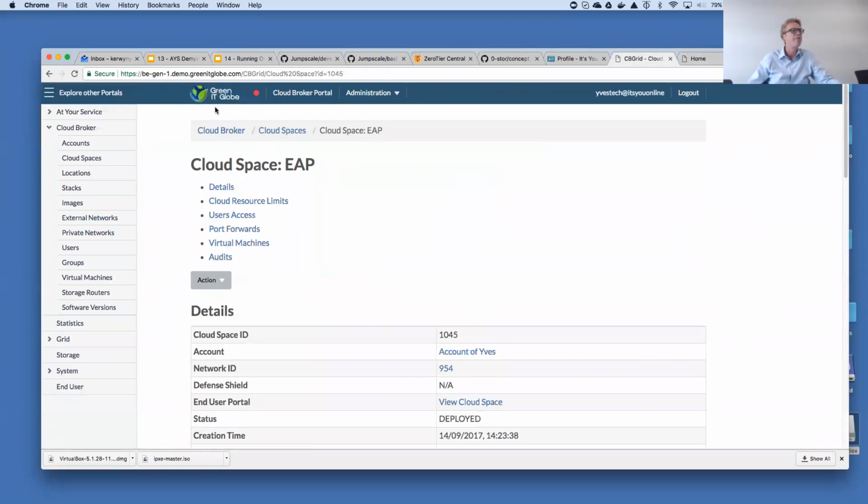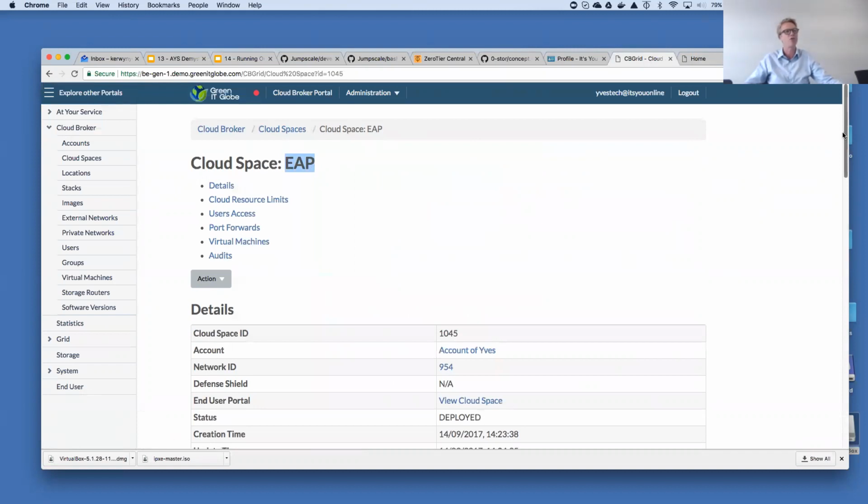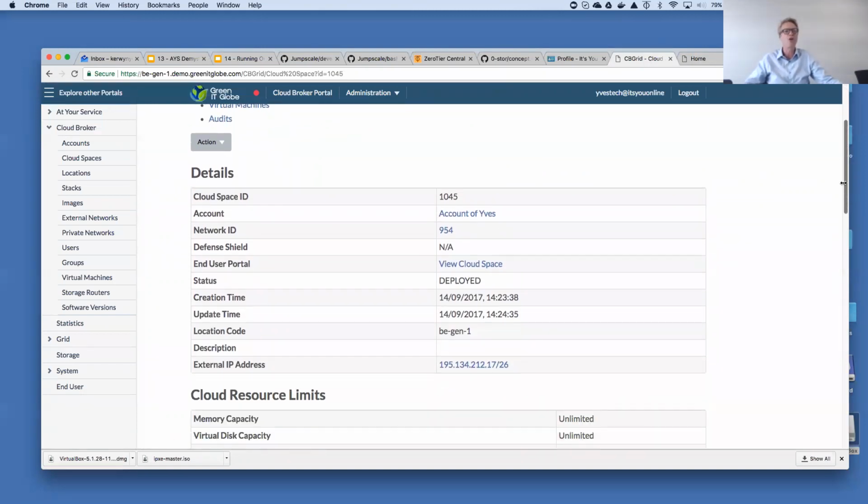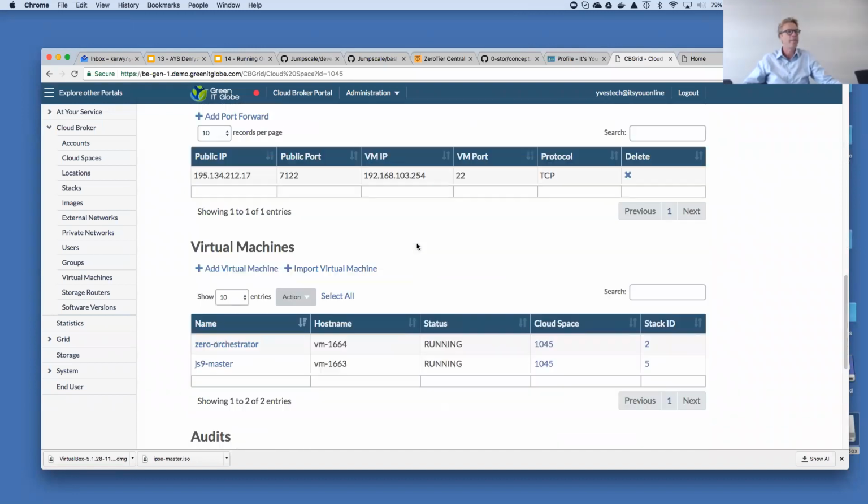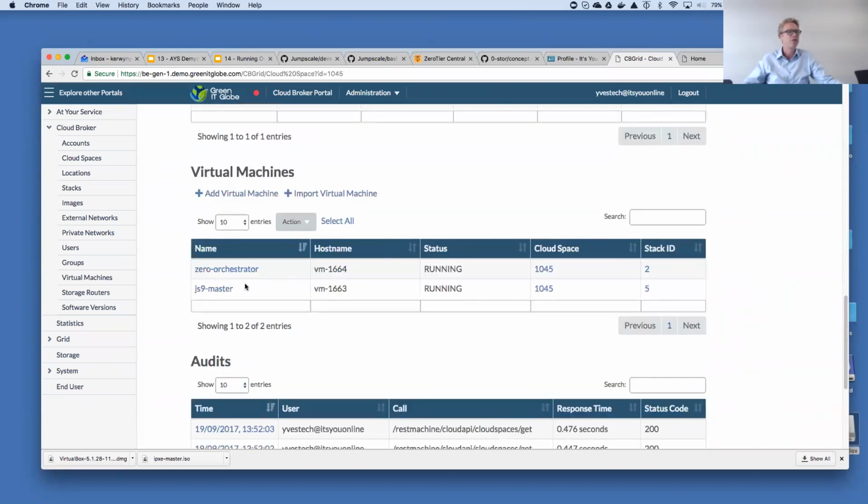So in OpenVCloud, you could do it everywhere. I did it in one of our production environments, and there I created a cloud space. Remember, a cloud space is the equivalent of what you typically would call a virtual private cloud, as they call it at Amazon. And in this virtual private cloud, or virtual data center, as we tend to call it, I created basically two machines. And the one that I'm talking about now is what I call the GS9 master.